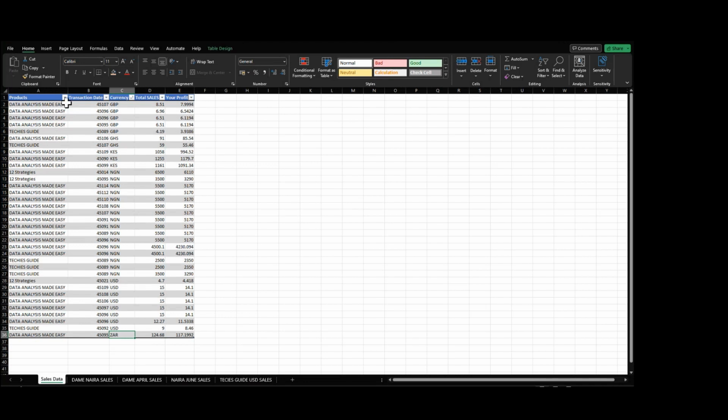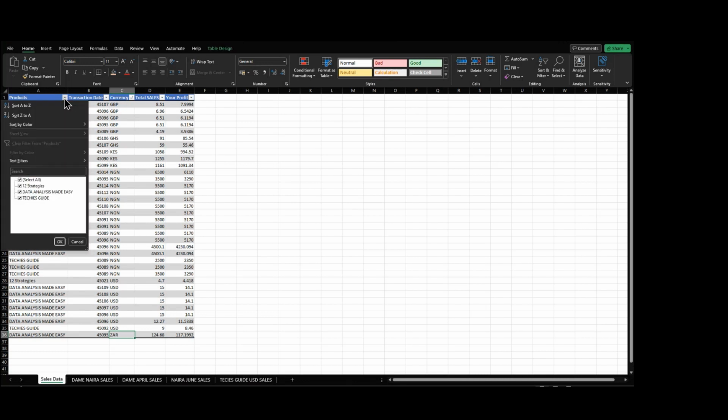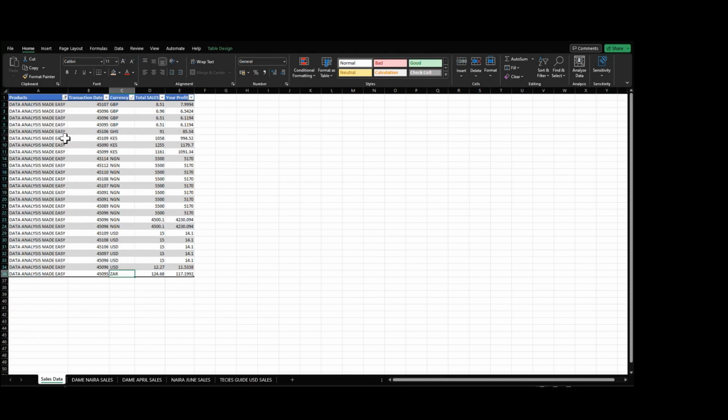Right now, you have to come here. First of all, you filter for DAME. I only want to see DAME sales, in Naira. So filter for DAME. You select the text filter here. This makes it easy for you to filter your text here. So deselect everything, then select only DAME. Select it, then press OK. You can see this is only DAME sales here.